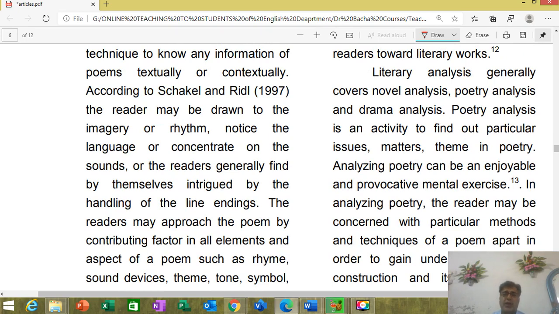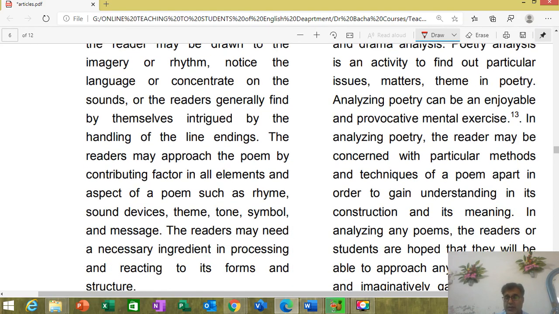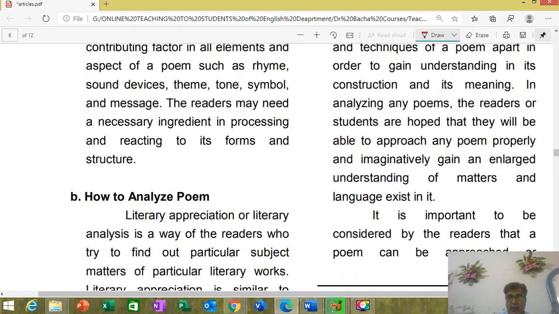Mostly, literary analysis generally covers novel analysis, poetry analysis and drama analysis. Poetry analysis is basically an activity to find particular issues and major themes in poetry. Analyzing poetry can be an enjoyable and provocative mental exercise. Provocative means it gives you some trouble, but it is still very good. In analyzing poetry, the reader may be concerned with particular methods and techniques of the poem in order to understand its construction and its meaning.